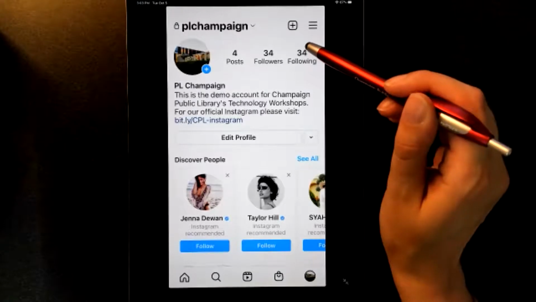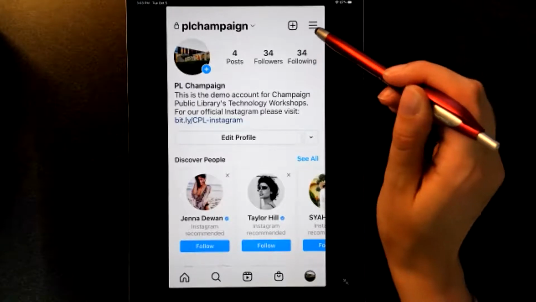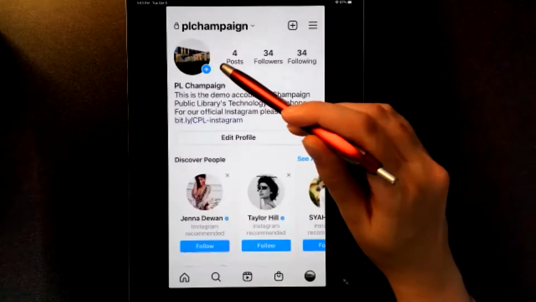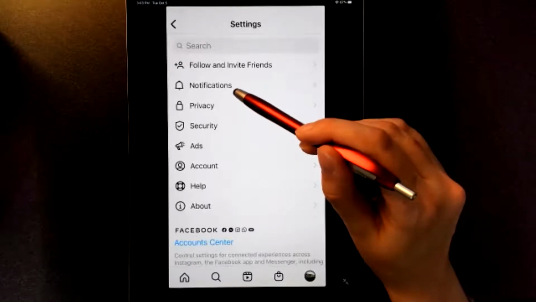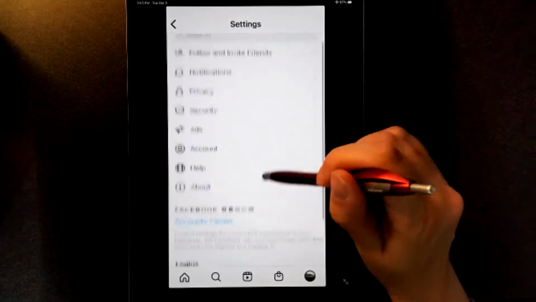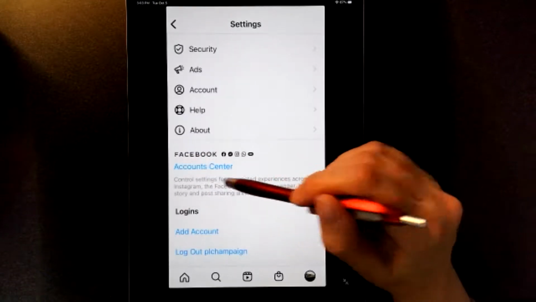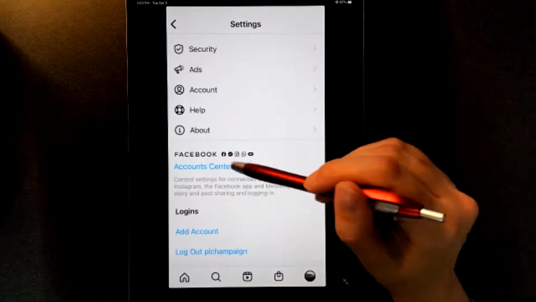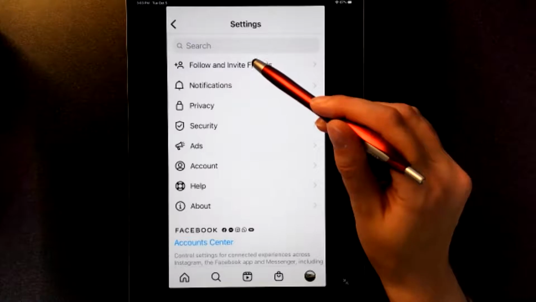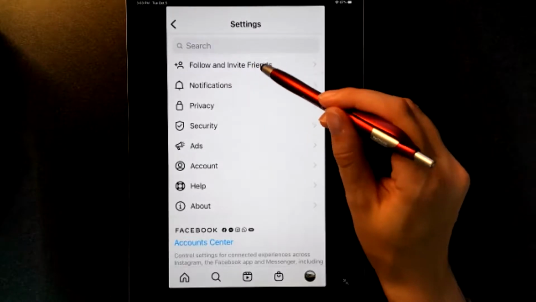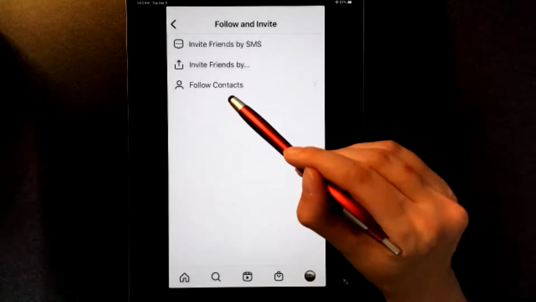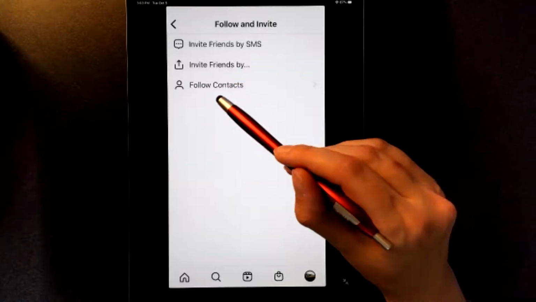So if I wanted to change some of my privacy settings, or just some general settings, I can hit that button and then hit settings and then go into maybe my notification settings, privacy, security, account settings. And you'll also see there's some information about Facebook down here, so you can change some of that info here. So follow and invite friends. I think that was sort of the thing we touched on earlier, that if you're looking for people, you can go to that and you can follow contacts. So that would draw those contacts from your phone.